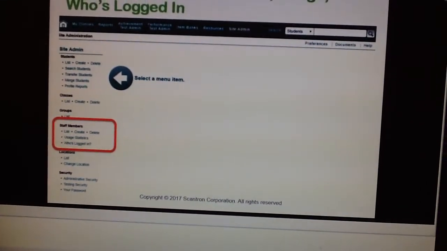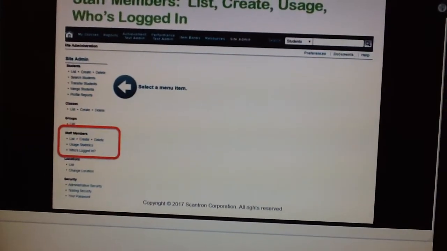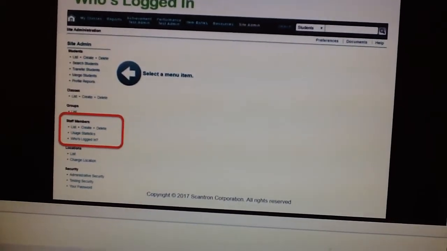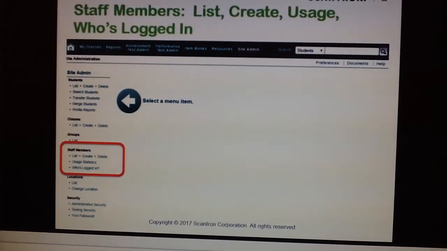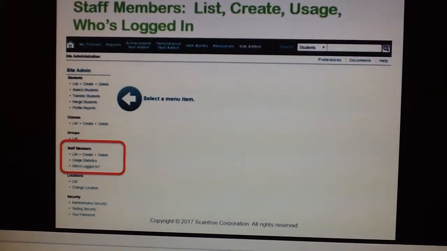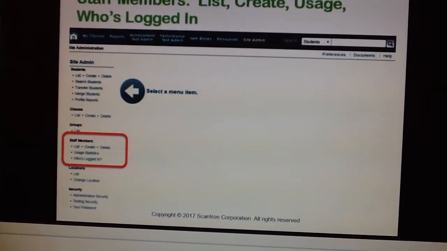Usage statistics. This shows you who has logged in previously, the amount of time they've logged in, and their most current login. Under that, you see who's logged in, and this shows you who is currently in the live site. You'll see the features listed in the red box, but we'll dig a little deeper into them.